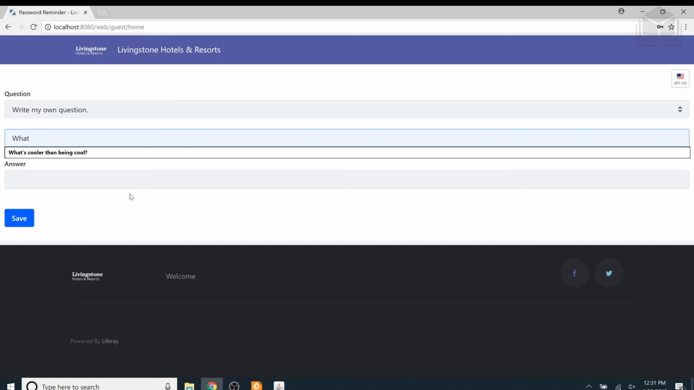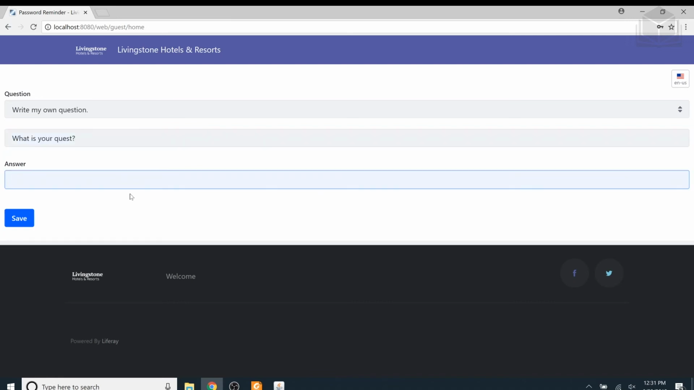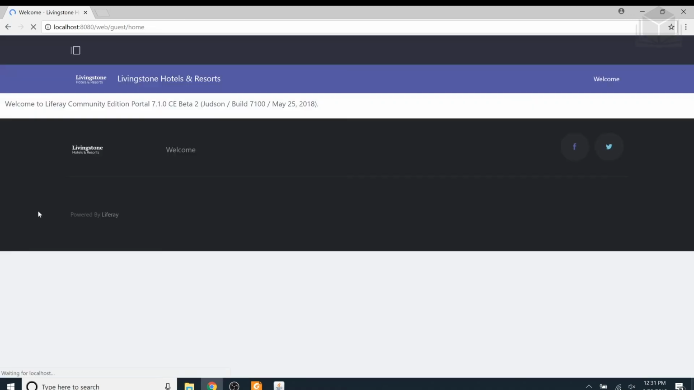My second favorite question is, what is your quest? Right, and my quest is to seek the Holy Grail. All right. So this is my second favorite password question. So don't go stealing my other passwords as well. So from here, let's go ahead and click save. And then we have signed in successfully with Josiah.